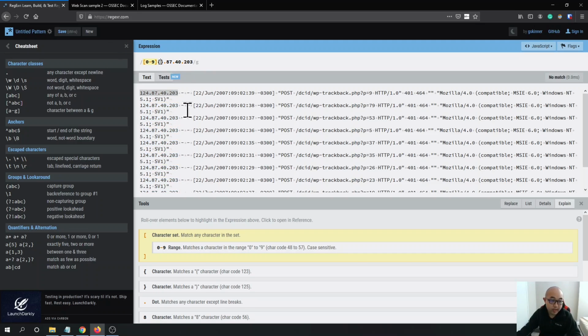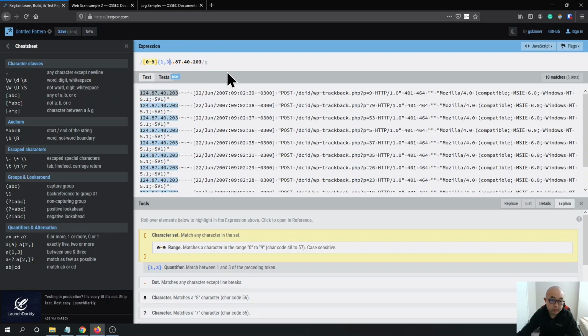So we want to give it a range, right? So as you see here, quantifiers and alternation. So we can see that we have this A1 to 3, so between 1 and 3. So we want to do something similar, right? Because we have this IPv4, we know that we can cover it with this number 1, 2, 3, right? So we want to leave this dot the same.